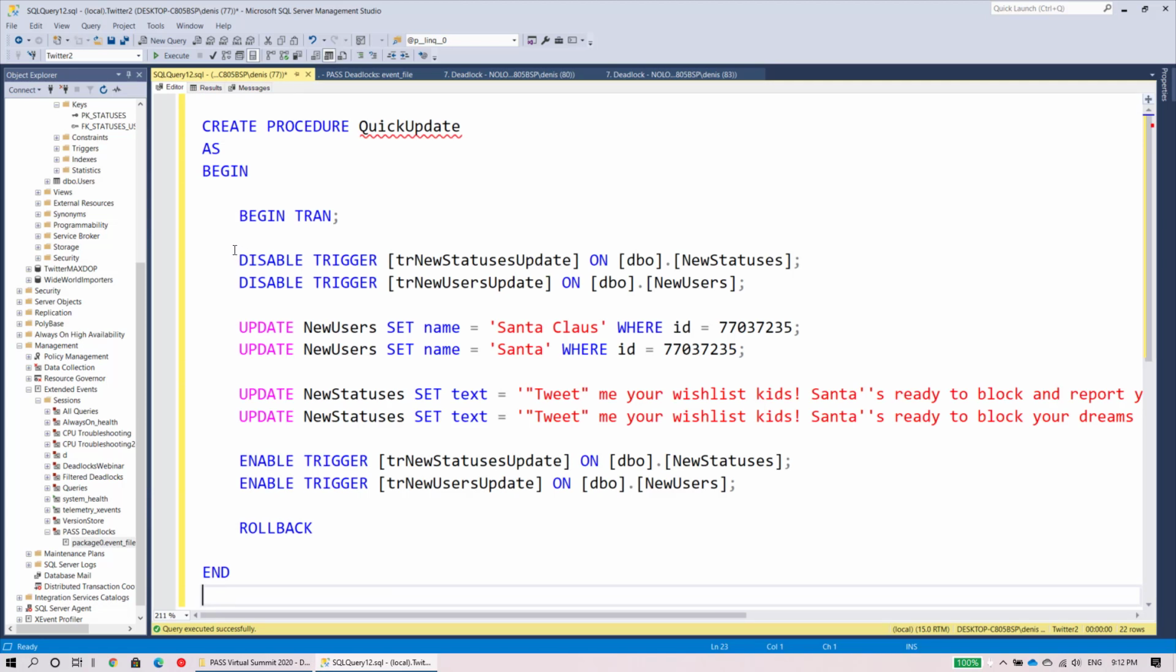So, this is it. We're disabling triggers on both tables, new statuses and new users, and then we are enabling the triggers. This puts schema modify lock for a short period of time, but it's enough for us to have the deadlock. Because if a deadlock can happen, even if the time interval is very small, deadlock will happen.